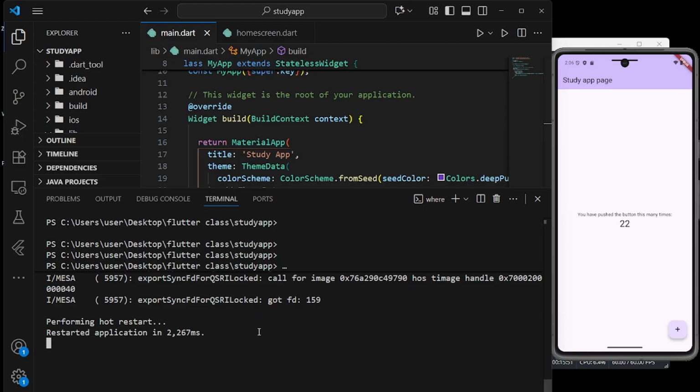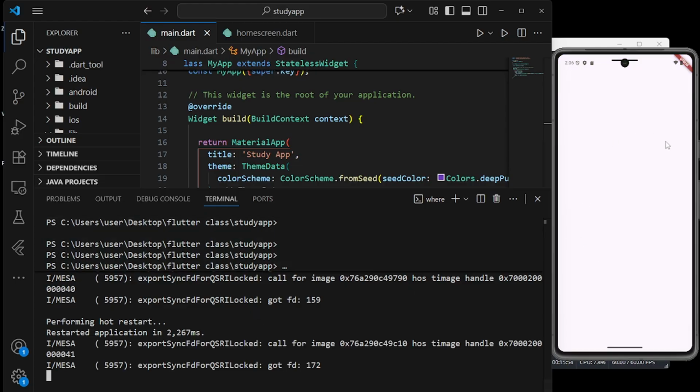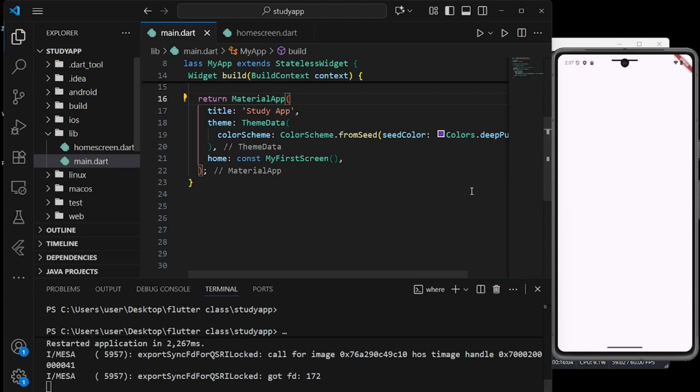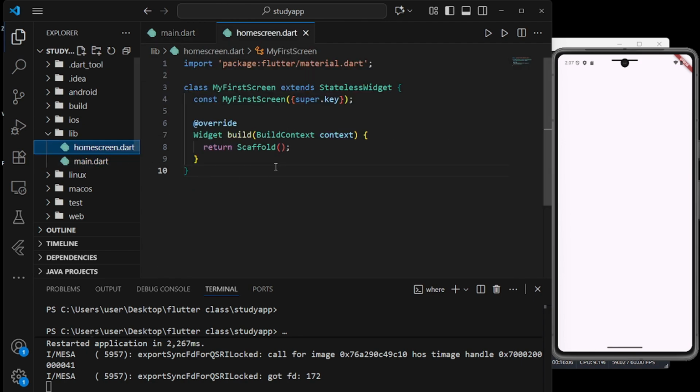So I did capital R in the terminal, and then you see everywhere is white. Everywhere is white because this first screen is just returning a page, and nothing is on that page. We are returning stuff. Now you need to actually be doing some stuff, right?